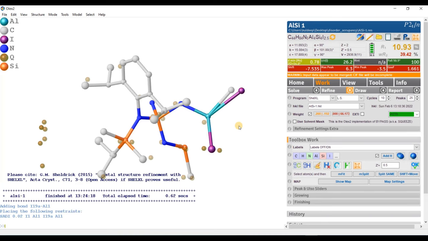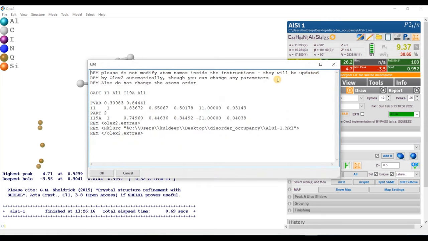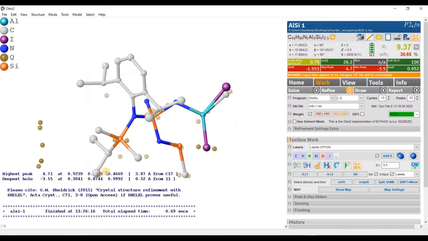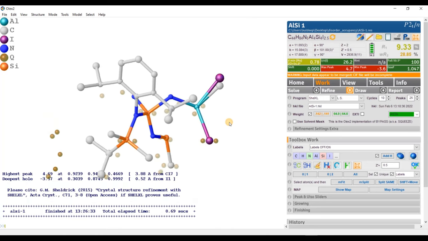Okay, and now I am going to refine. The R factor has dropped to around 11%. Refine. So it seems to be good now. So I can remove the SADI command from here. Yes, I can remove it. Let's see what happens. Refine. So the refinement is stable. So there is no need for the SHELX command here.